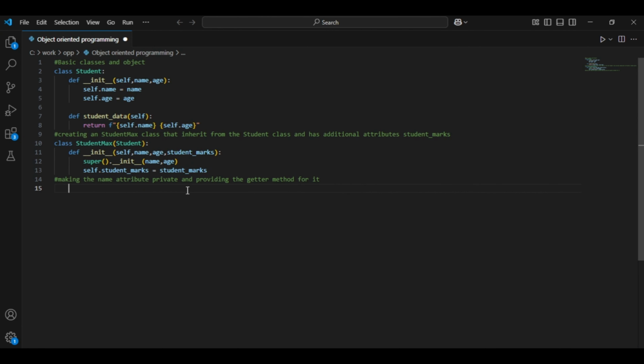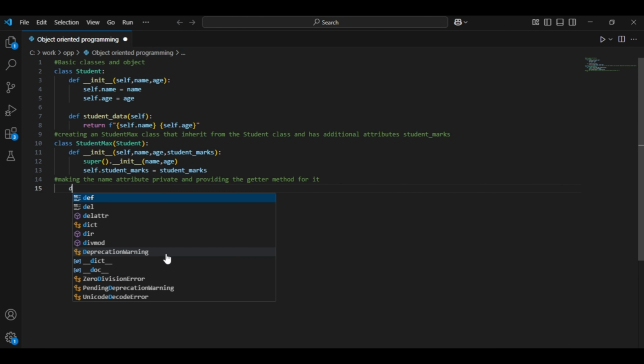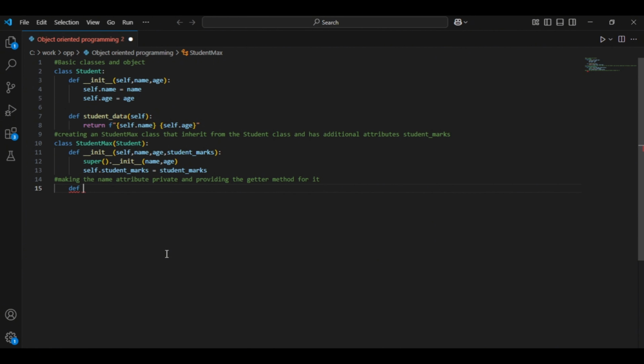Let's start the code. So here def get_name, then our self, then colon. Here return self.name. Now we will add the explanation here.